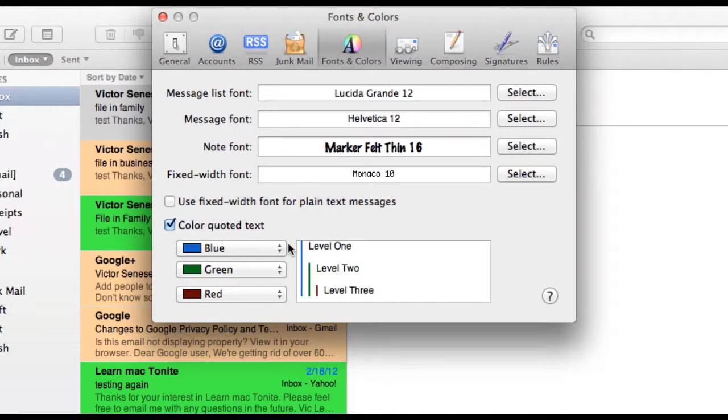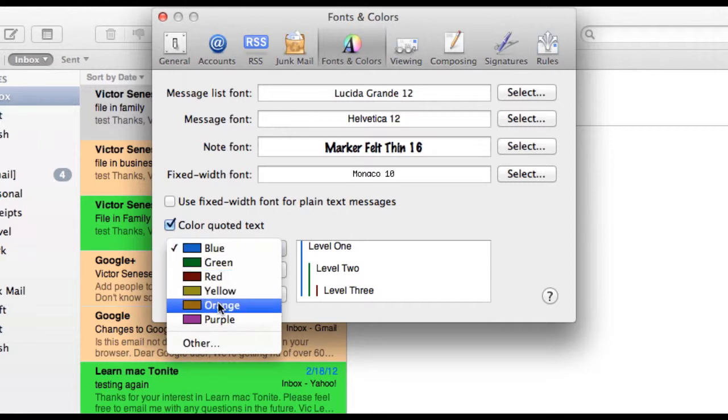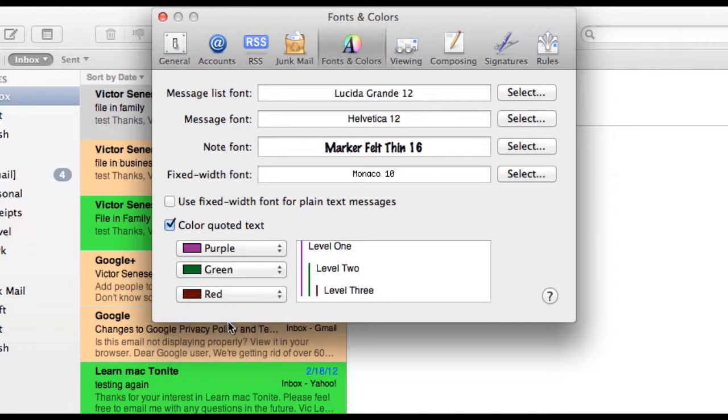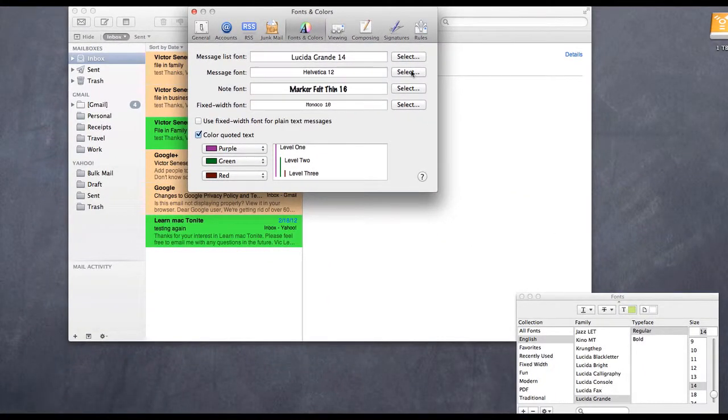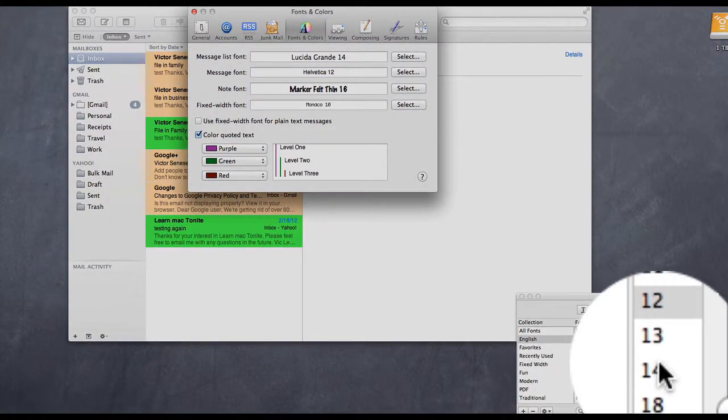So what happens whenever we quote: we have 3 levels that we can quote, and that's basically shown by indentation and color. You can change those again if you want to go with purple instead of blue for the first level. So this is when you're quoting a text. Again, if you want to change your fonts for any of this, this is the area you can do that. Let's change a little bit here. I like to kind of kick these up to 14.